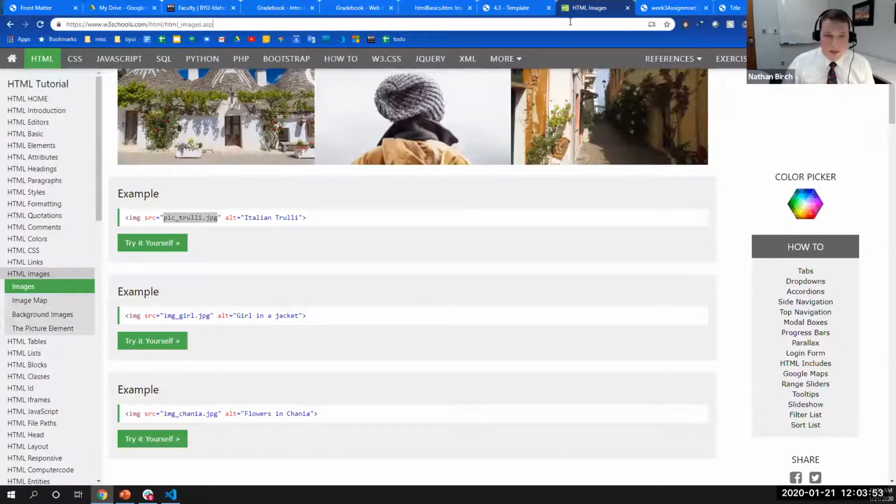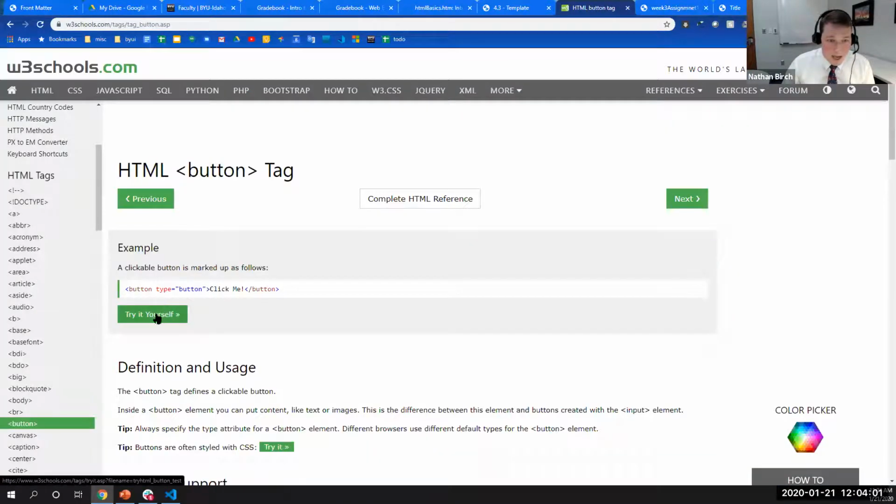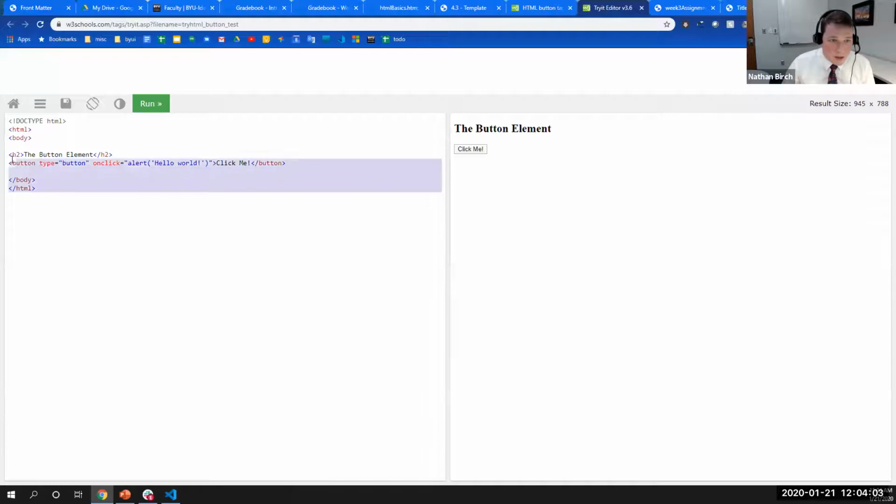Great question. Okay, so I'm going to go to my best friend here, Google, and I'll just type in HTML button. All right, W3 Schools comes up, and it shows me how to write a button. Now notice a couple of things. It is not a void tag. It has an opening and a closing tag, and on this tag are 2 attributes: type button and on-click alert hello world.